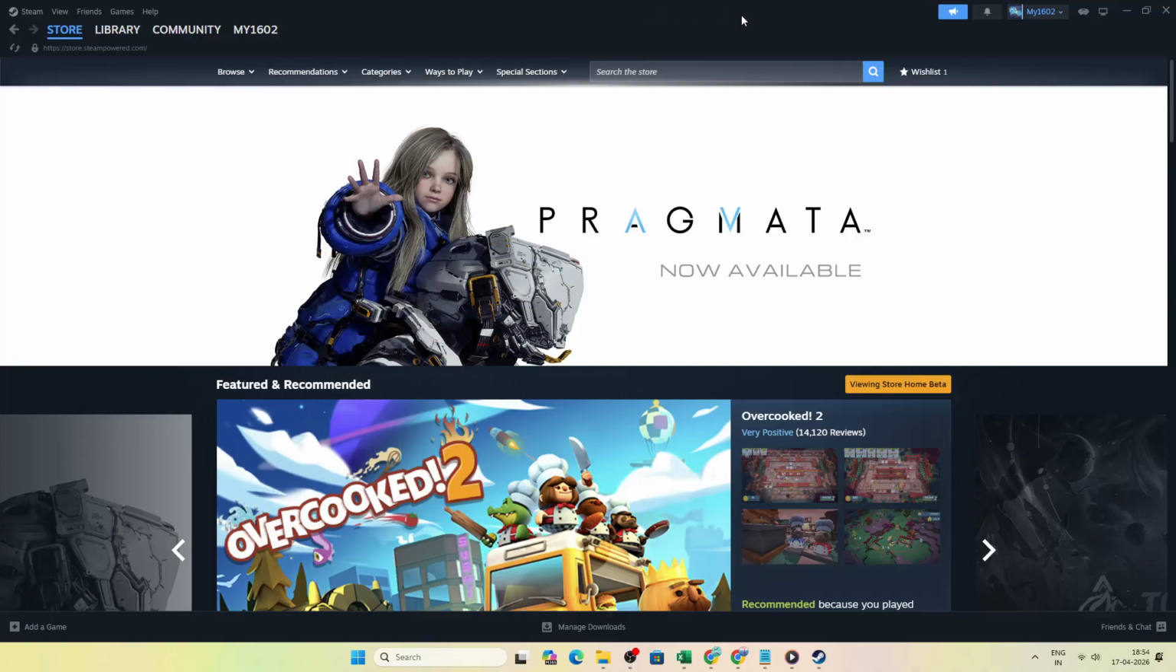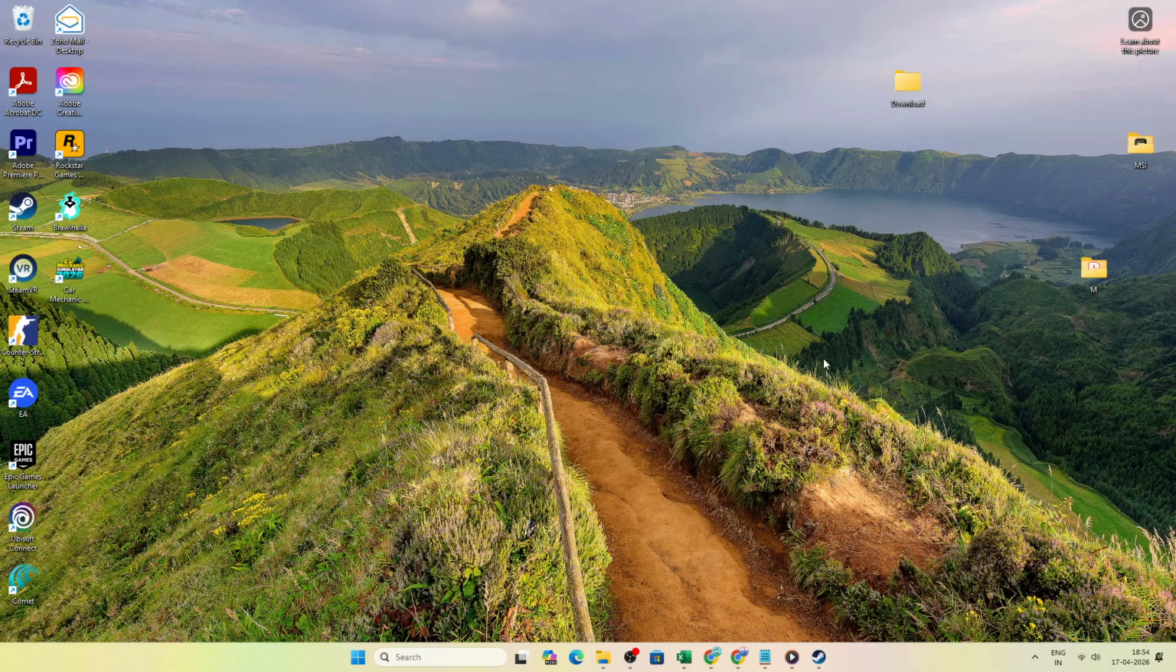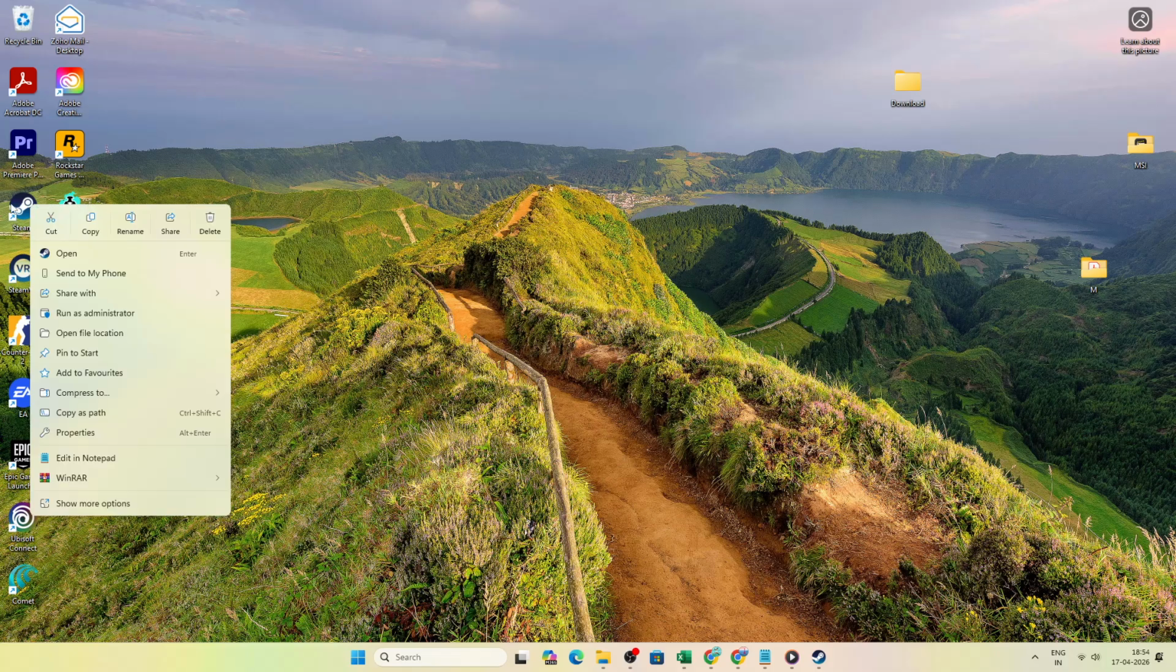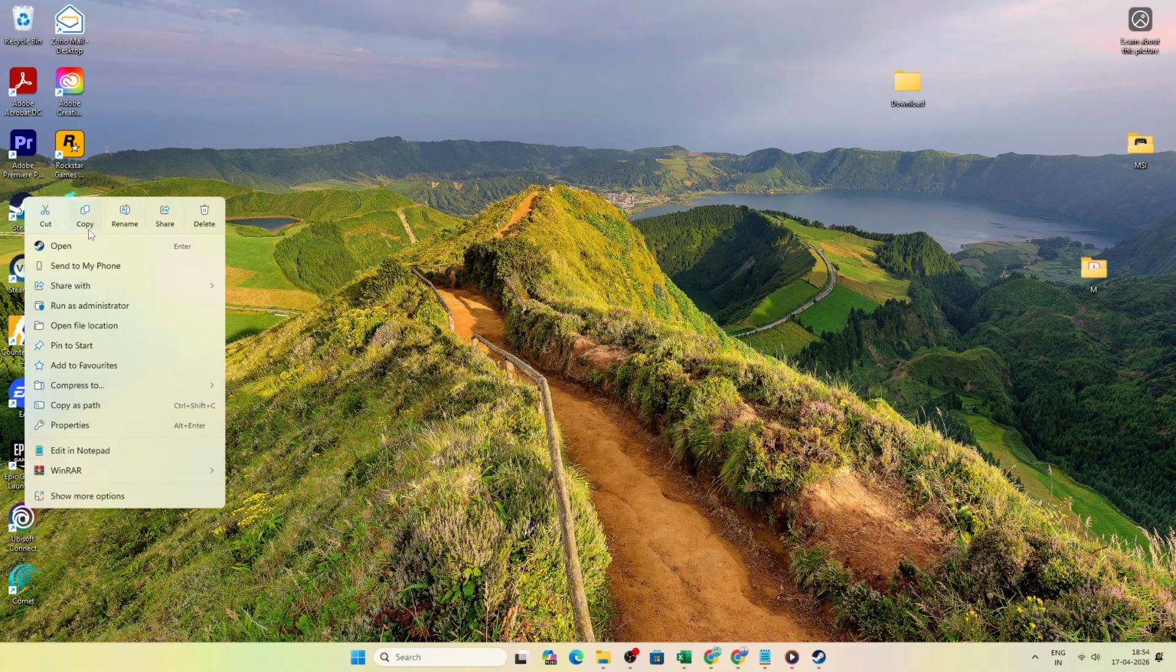First, fully close Steam and run it as an administrator. Make sure Steam isn't just minimized to the system tray. Right-click the Steam icon near your clock and choose Exit, so it's completely closed. Then find the Steam shortcut on your desktop or in your Start menu. Right-click it and choose Run as Administrator. Approve the prompt if it appears. Running with elevated permissions can resolve file access and update conflicts that prevent Steam from initializing correctly.